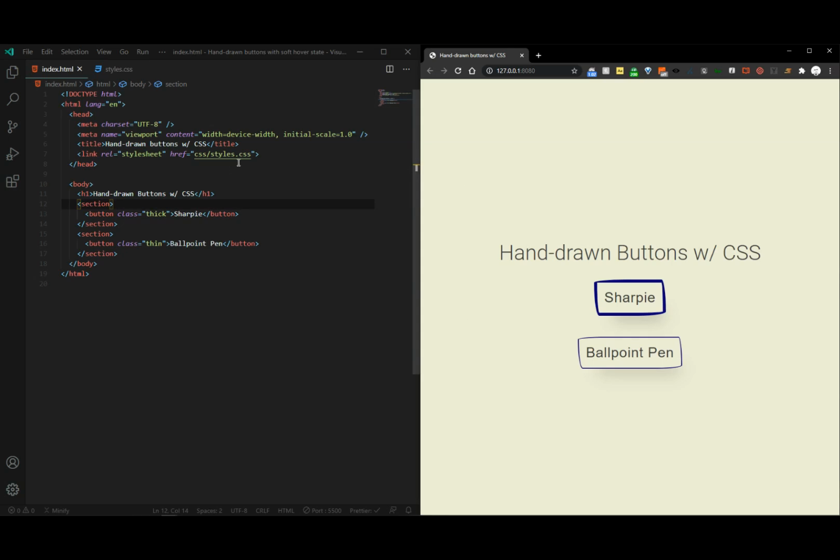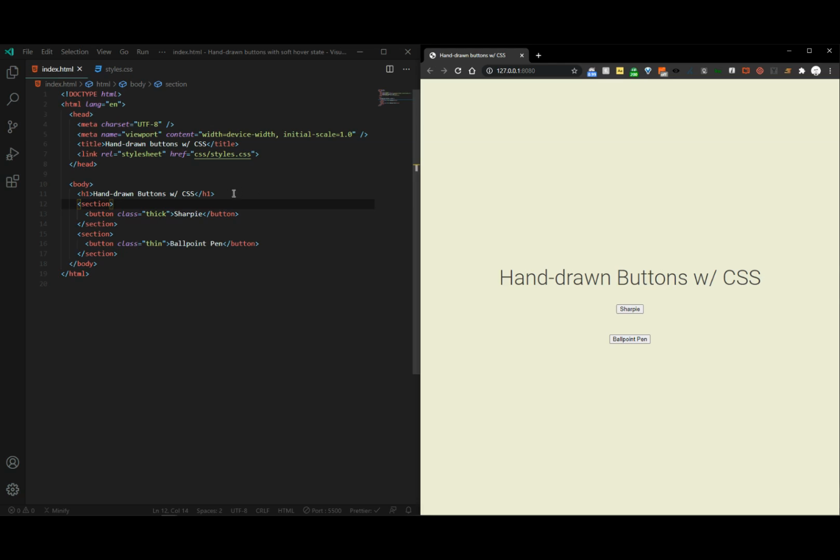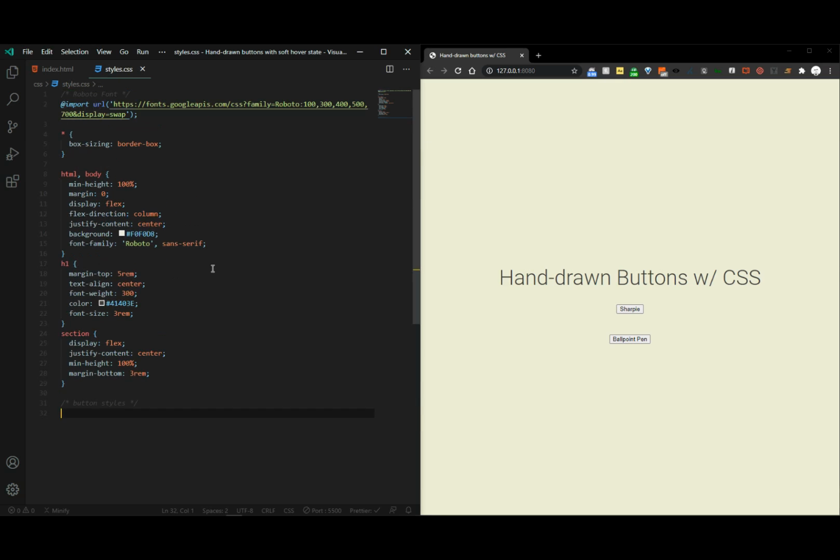In my HTML page here, I have some section landmarks with buttons in them, and each button has a label of Sharpie or ballpoint pen, and I've got a thick and a thin class assigned appropriately. In my style sheet, I've got some basic styles just to set this up so that it's kind of right in the middle of the page here. Some basic flex styles. And I'm a big fan of large, thin fonts. So that's why my H1 is styled that way.